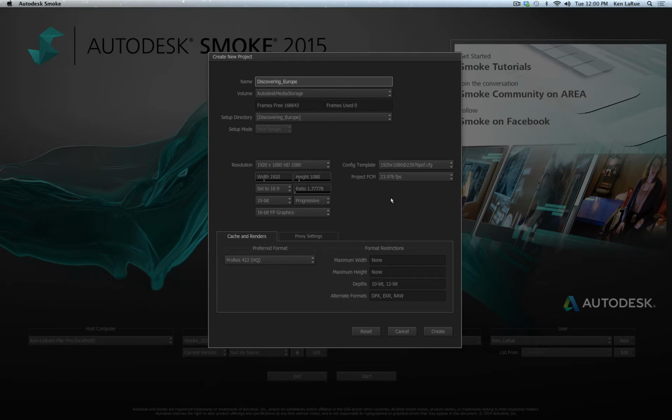Choosing the 16-bit floating point graphic option will take longer to process, but in the end, the quality of your end result, your renders, will look better than choosing the 8-bit graphic option. Moving over to the right, you'll see our config template. When you choose a resolution, your config template is going to switch and match your resolution settings. So you can see that it reads 1920 by 1080 at 23.97 frames per second.